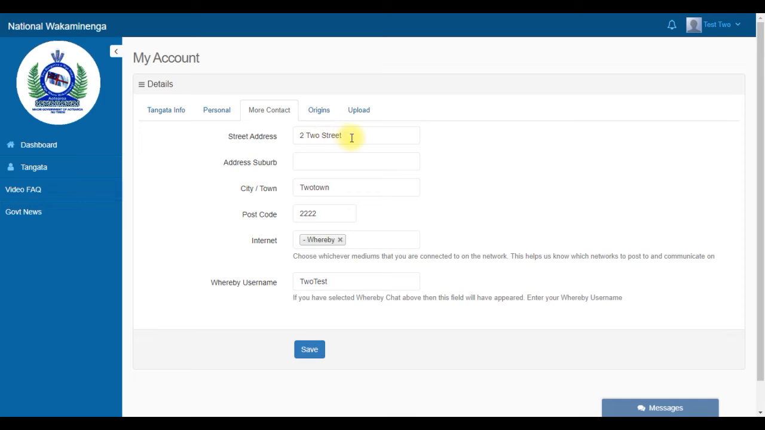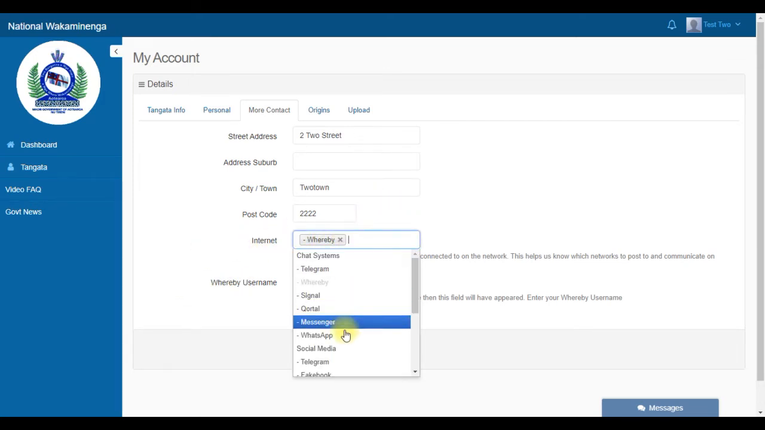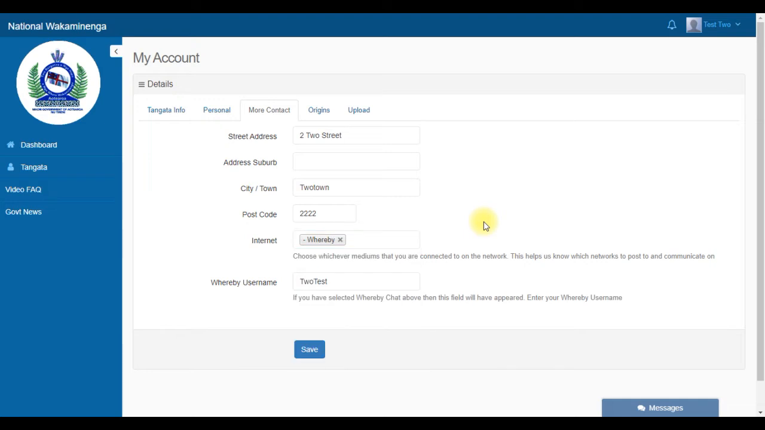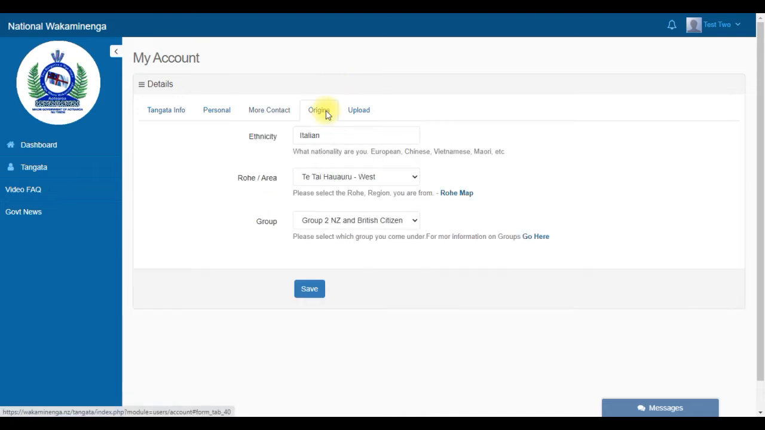You'll have to put in your street address if it's not in there, city, town, etc. You can put in different internet systems that you're signed up to, social networks, etc. if you want to. It's not required. And then we would go to origins for ethnicity. You'd be Maori or non-Maori or whatever.